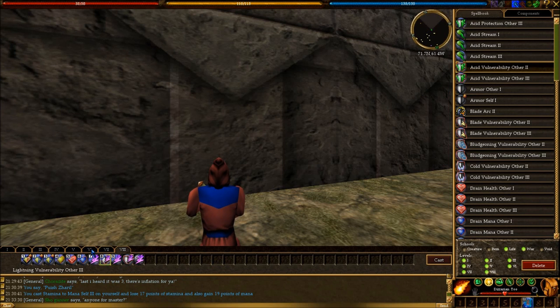Alright, and so you can see here I've got fire, lightning, frost, acid, piercing, and blade. So now I can easily go between all of these and do it.